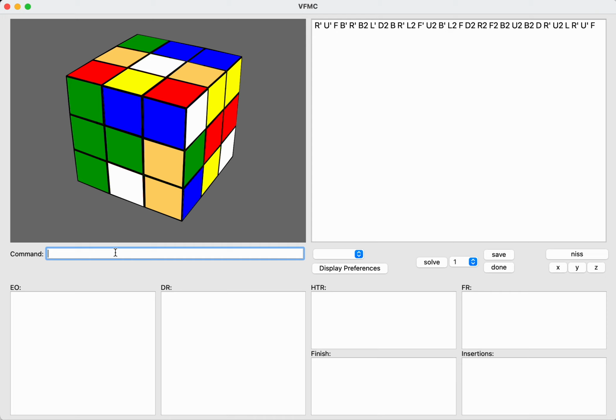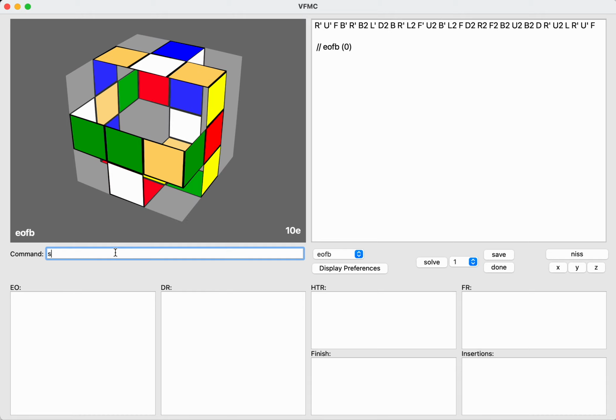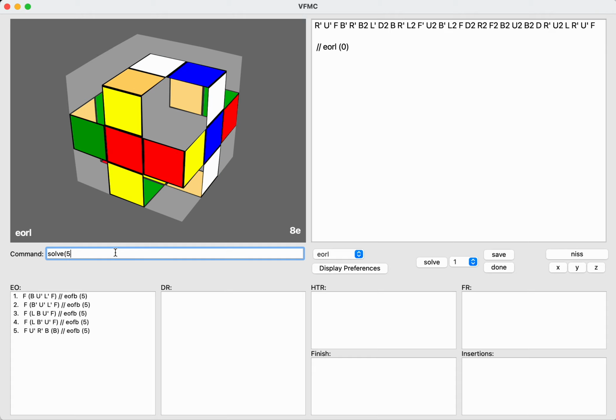Hi, I want to demonstrate how to use the VFMC to practice DR triggers. What you can do is skip the EO phase, so you can start with a scramble and just let the solver generate solutions for you. So I can do each axis, EO-FB, EO-RL. I can just generate however many I want.